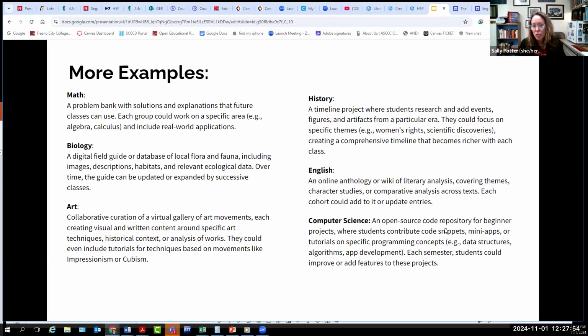For an English class, you could create an online anthology or a wiki of literary analysis that covers different themes, character studies, or comparative analysis across texts. So the students could be looking for these different, already published literary analysis essays. They collect them and kind of sort them. And then each cohort, meaning each semester or each course that you do, could add to it or update the entries. And then that could be the anthology that you use for your course in the future.